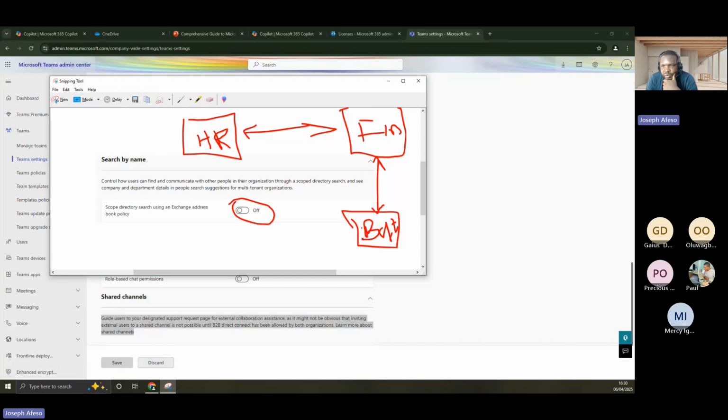So you want these people to be able to communicate with HR. What is this saying? You want communication to go between finance and HR, you don't want communication to go between finance and budgets, but you want communication to be successful between budget and HR. The only solution for this is what is called an information barrier policy, IBP.